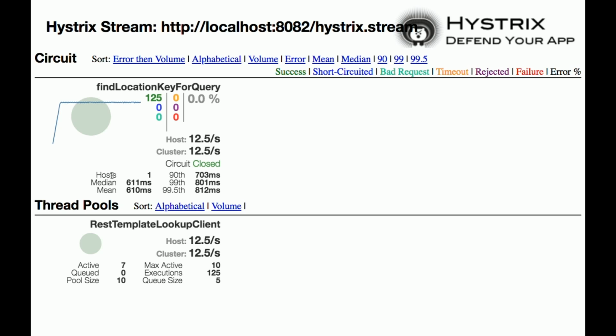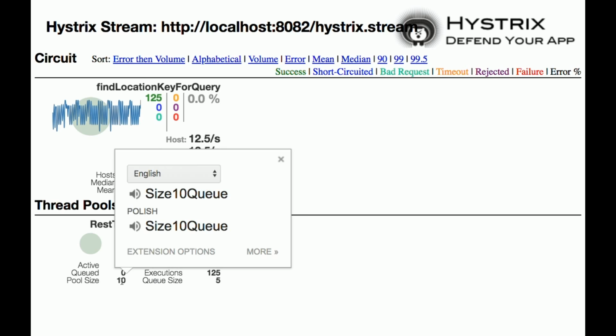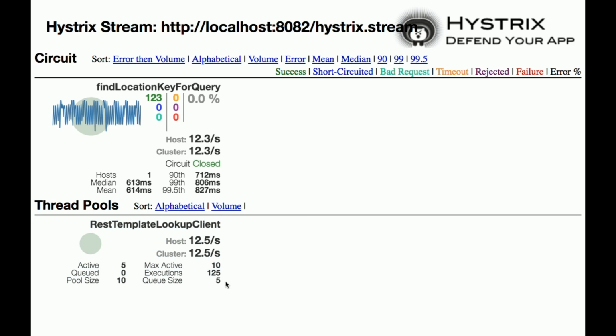And we see the median, mean, and some of the important percentiles, so we can understand what the situation is. Also we can see some information about thread pools. We see that we have only 10 threads in a pool, and a very small queue size, five entries, and we see how many executions there are. What I didn't say is that Hystrix by default keeps metrics for the last 10 seconds within 10 buckets. Each bucket is 1 second long, so the statistics are kept in such buckets, and they are calculated after each second.